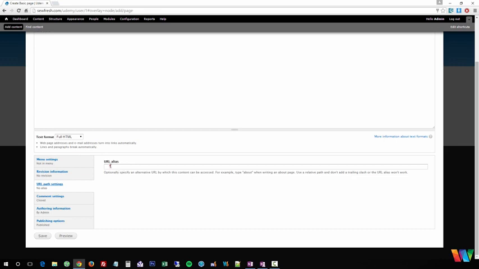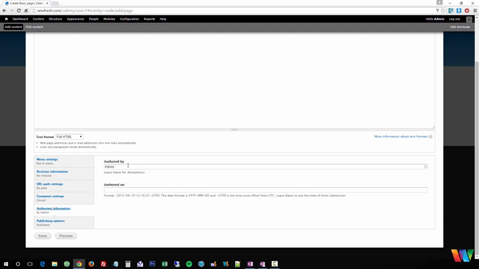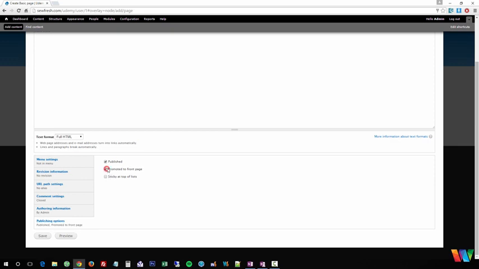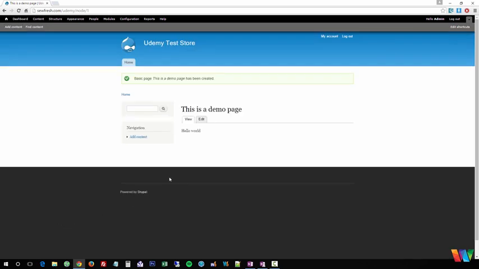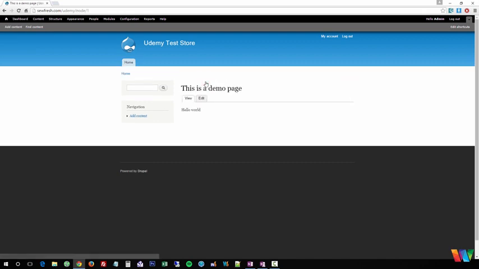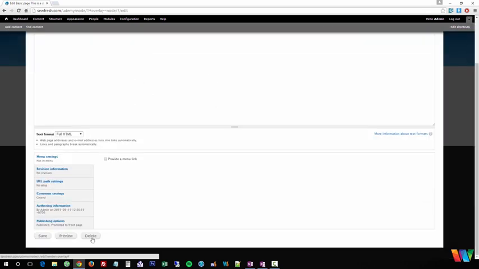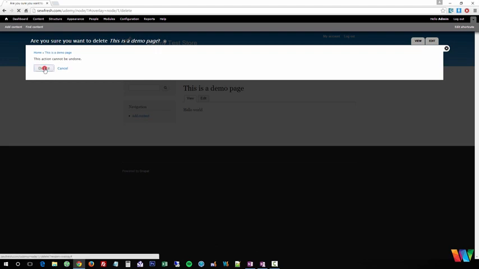You can change the URL address of this page. You can decide if you want this page to have comments or not, who this page was created by, if you want to change any of that information, if you want this page to display on the front page, which we'll do, and hit save. Now that creates the content, and you can see now when you go to our front page, here's our page. You can click the link and it takes you to that page that we created. So I'm going to actually go in here and delete this as we don't need it.